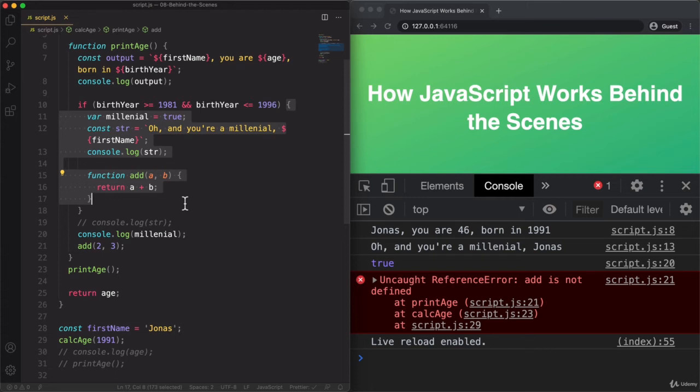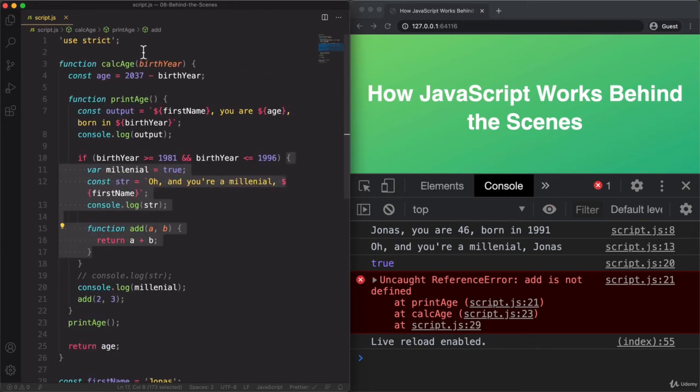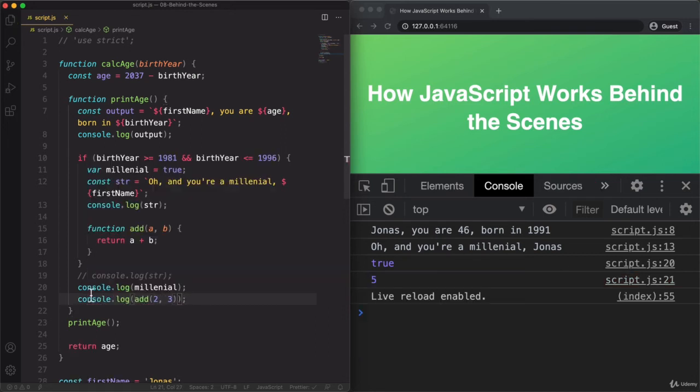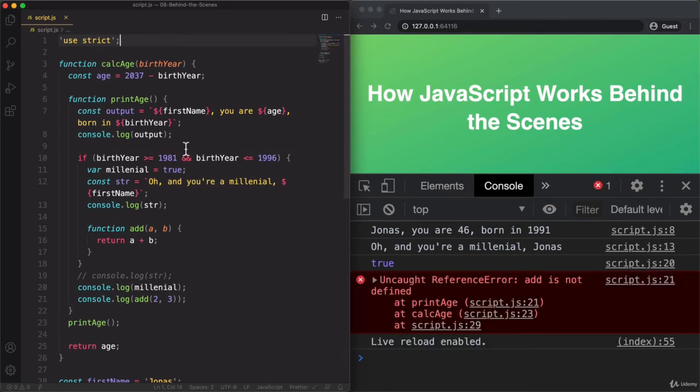But remember that that is only true for strict mode. And so that's the mode that we're actually currently in. But if I turn this off, you should see now actually add being called. So let's log the result of that to the console. And so we should now see 5. And indeed, now it works. All right, but we should always use strict mode. And so now we should get that error back. And so let's also comment this out. And so you can keep this here as a reference.